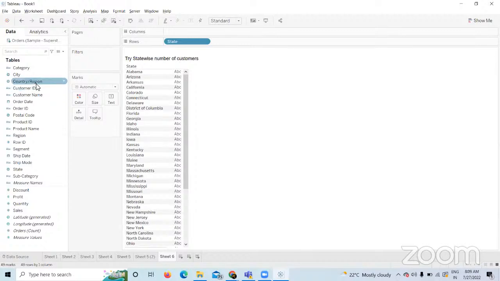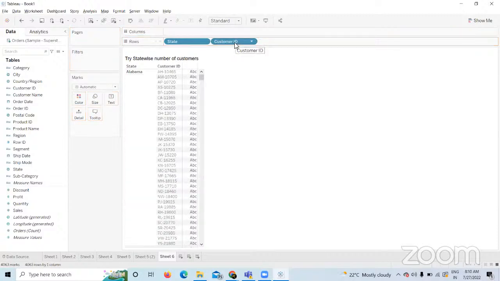Obviously, one customer ID will be produced. If I count this number of customers, then obviously I will get the state-wise number of customers. Yes or no? Here, when I take this customer ID, what is it, guys? First of all, customer ID is a dimension. Again, I am using one dimension against another dimension. I am bringing customer ID either to rows or columns. That is your wish, guys.